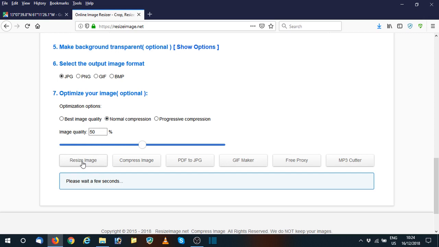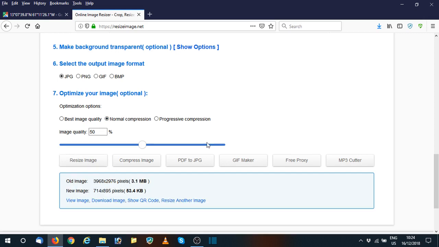Press the resize image button, and now it's going to tell me we started with the old image here at 3.1 megabytes. Our new image is 54 kilobytes. That's a 60th of the original image size. So I could upload 60 pictures like this in the space of one original, or it will take a 60th of the time to upload and download and display.